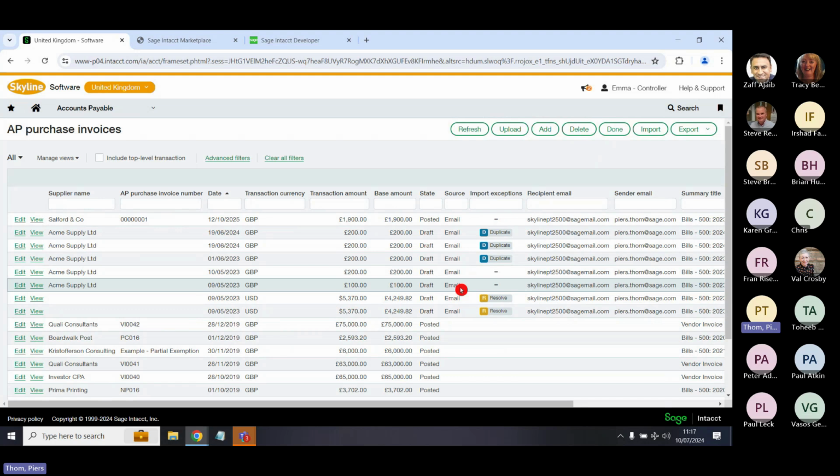Intacct will then digitally digest what is being sent. It will read the document from the supplier, and it will then create the corresponding financial transaction. And then, of course, that might be routed for approval. You'll see in my case, it's flagging that there might be some potential duplicates.